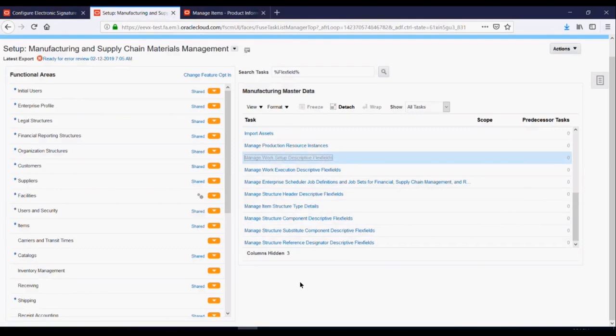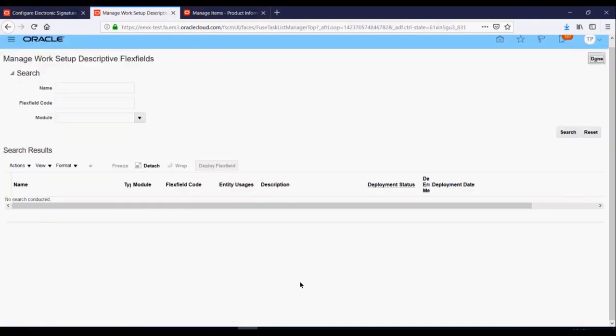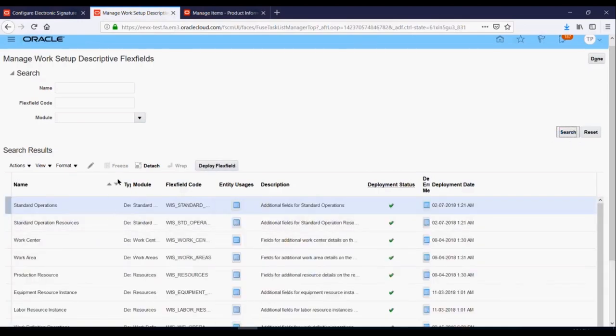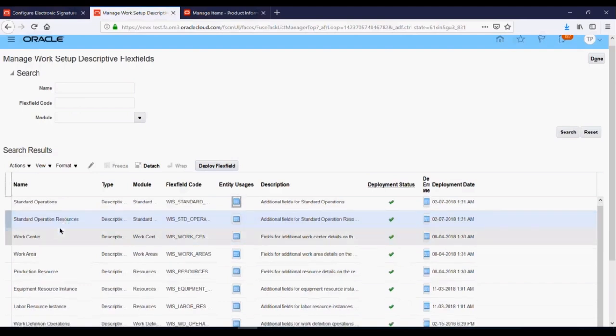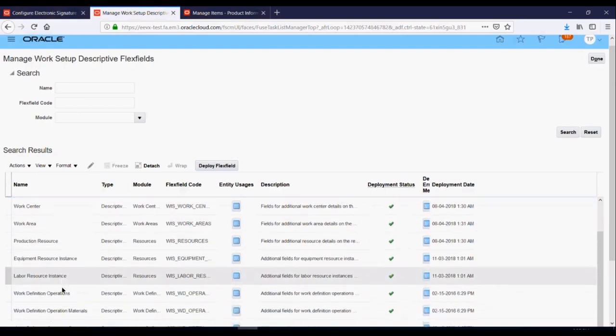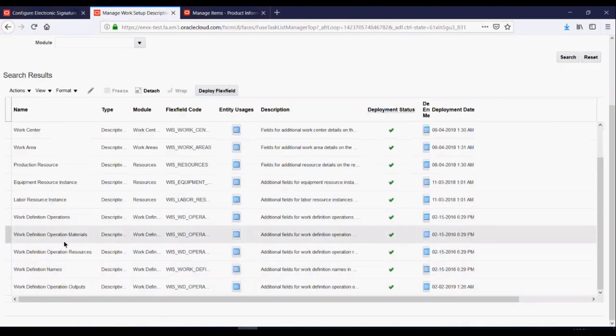Like you all know, flex fields are to capture additional information. None of these are mandatory. I'm just doing a blind search so that I can show you all the levels at which we can have flex fields defined. You can have flex fields at standard operation, standard operation resource, work area, work center, like at whatever level you want to define a flex field, you can come here and define.